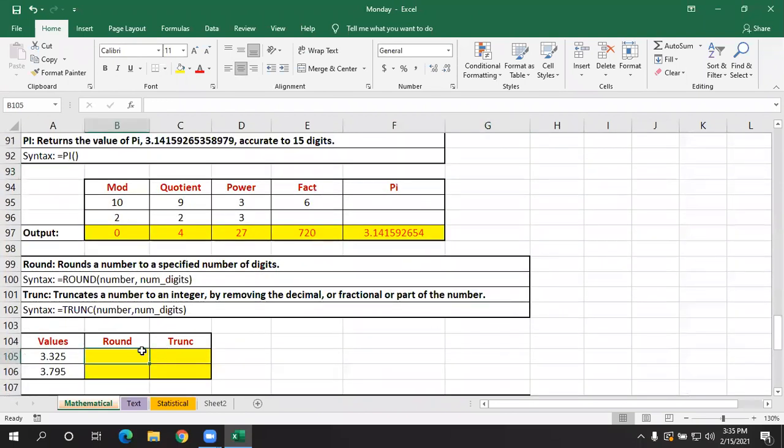So next we have the ROUND and TRUNC functions. The name itself says round. It will round off the values. TRUNC will not round off the value. Okay, so first let's start with ROUND. Here I have given two values. It is 3.325 and in the next cell I have given 3.795. Now I'm using ROUND. Let's see how this works.